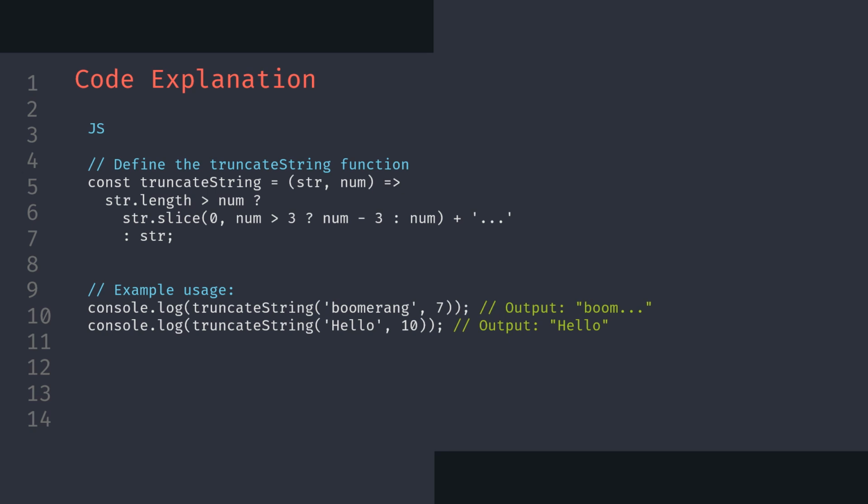This function checks if the string is longer than the num. If so, it slices it down to the limit, adjusting for the ellipsis when needed. Otherwise, it returns the string as is.